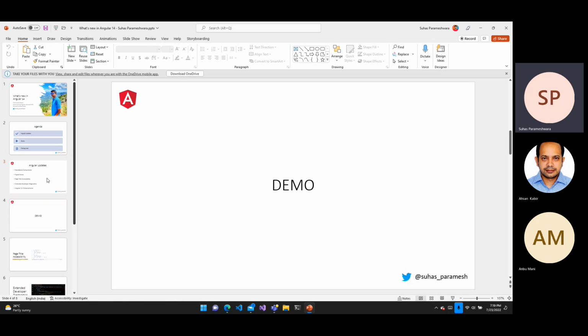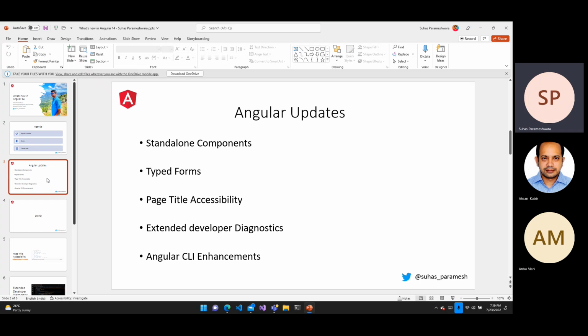Okay, so let us go to the slides. I hope for the first two we saw the demo. Standalone components: you can create standalone components irrespective of the module. Hereafter you don't need to follow any SCAM pattern. You can directly create components and use them. And typed forms: you can mention types for your form controls or form groups. It is very much more powerful than Angular 13. As I showed in the demo, in Angular 13 we saw how you can bind a string value to a boolean value, which is not right. Using typed forms, we'll get a compilation error.